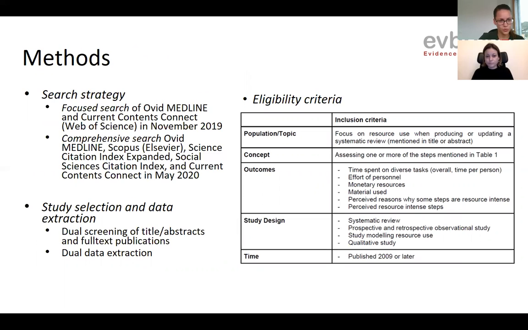Which methods did we use? We did a 2-step search strategy. First, a focused search of Ovid Medline and Current Contents Connect, Web of Science in November 2019. And then we did a comprehensive search in Ovid Medline, Scopus, Science Citation Index Expanded, Social Sciences Citation Index, and Current Contents Connect in May 2020.